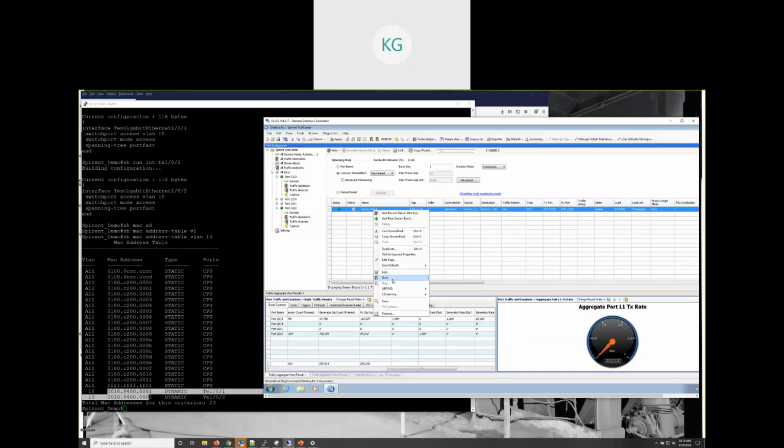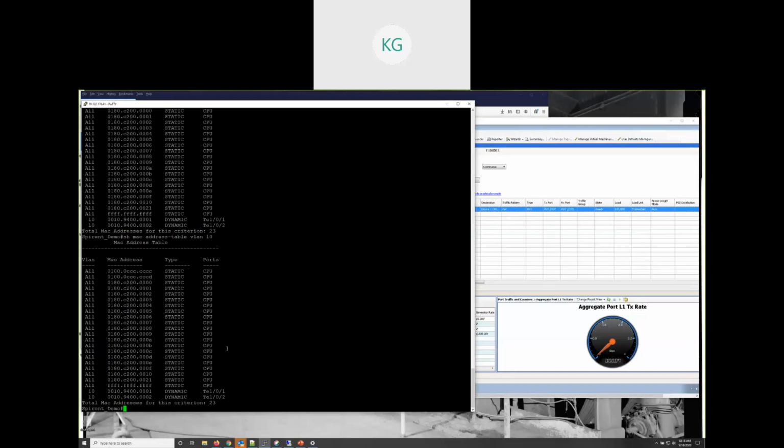I can then right click, start, and when I restart the flow, it should now adopt my new frame rate that I configured. And so sure enough, my total TX rate in frames per second is now at 100,000 for both TX and RX, and the switch remains with its 2 MAC addresses learned.